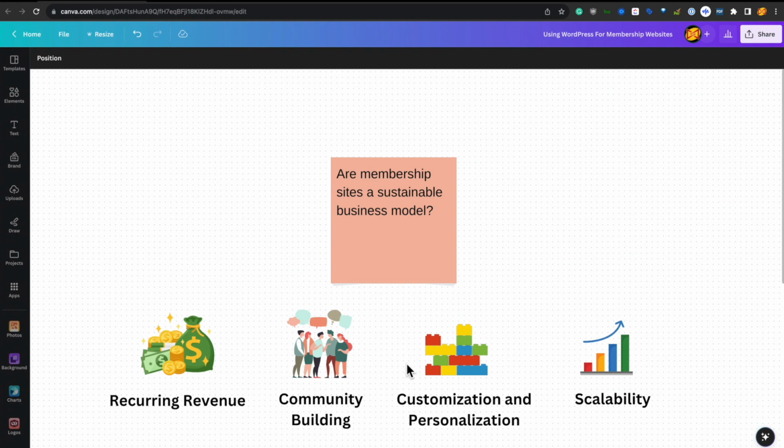As well as when it comes to customization and personalization. When it comes to the sustainability of a membership site, you're able to consistently customize it and personalize it for your users. You can keep leveling it up and being able to change things and mold things based on where your business is growing and how your business is growing.